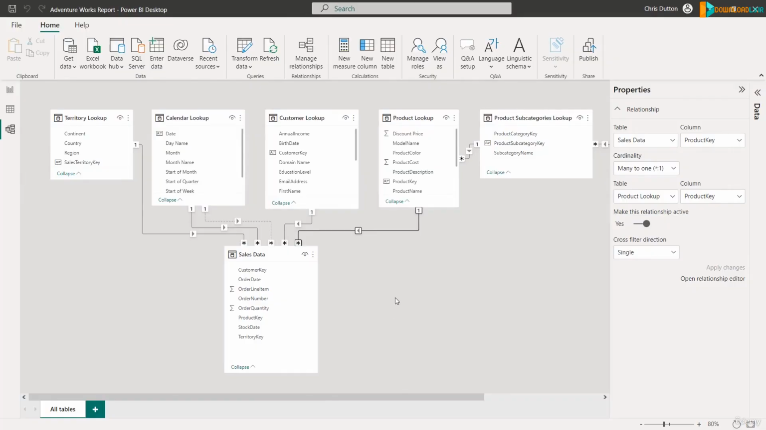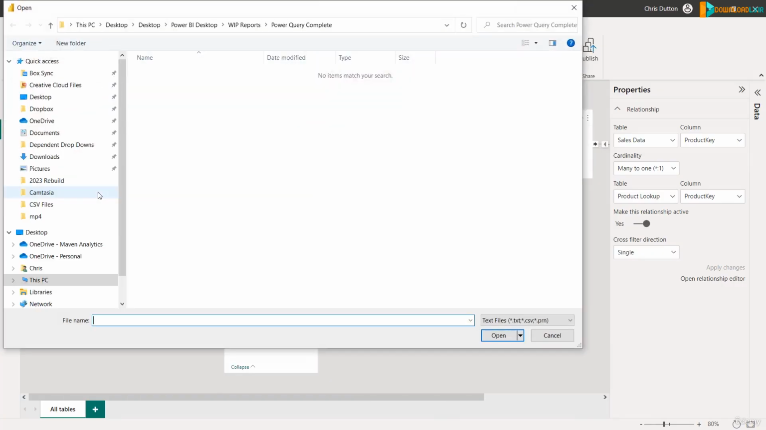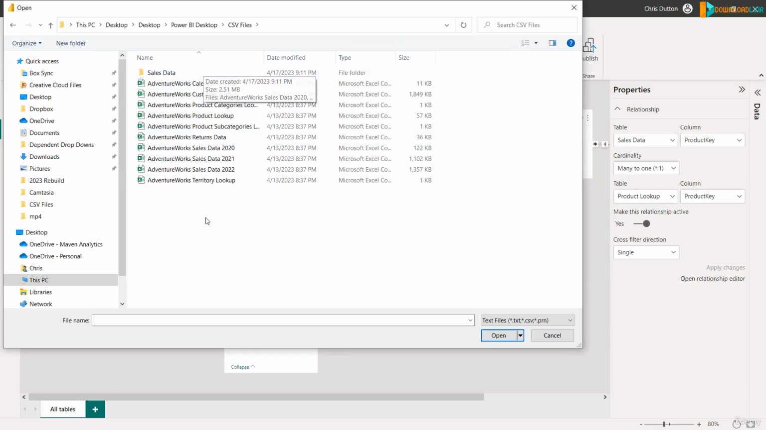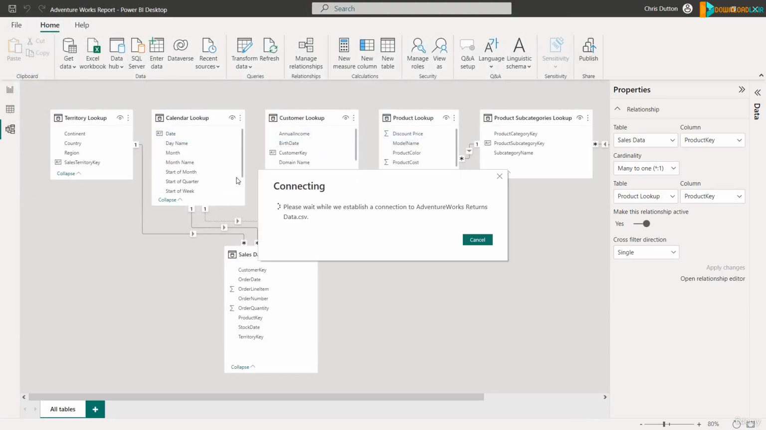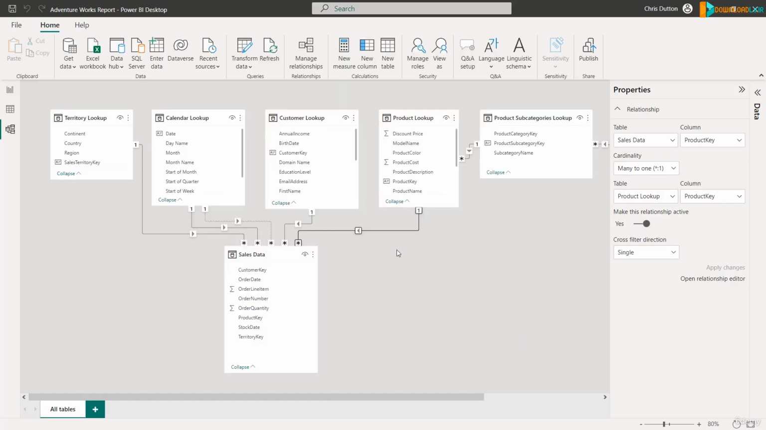Make sure you're following along. What we're going to do is now load in our returns data. That's going to be the last table that we're going to integrate into our model. So we're going to head to Home, Get Data from Text CSV, and I'm going to navigate to the folder containing my CSV files. And this is the one I want, AdventureWorks Return Data. We're going to get our preview pane here. Pretty simple table. We just have the return date, a territory key, a product key, and the return quantity here. This is that numerical field that we're going to want to analyze and aggregate and filter using fields from related lookup tables. So let's go ahead and transform this data to open up the query editor.